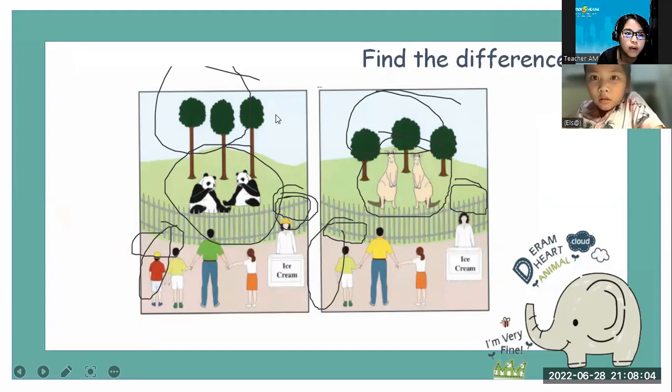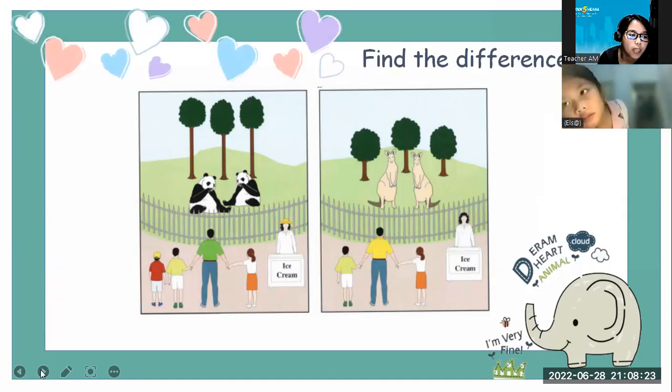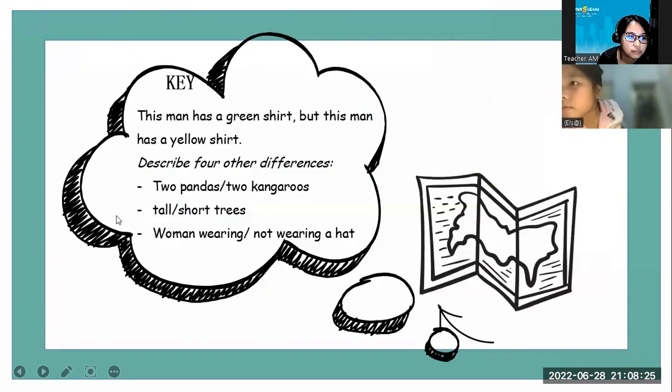So we have here 1, 2, 3, 4, 5. Okay. So you got 5 out of 5 here. Great job. This is the key answers. The man has got a green t-shirt, but this man has a yellow t-shirt. Two pandas and two kangaroos, tall or short trees. Woman wearing, not wearing a hat.